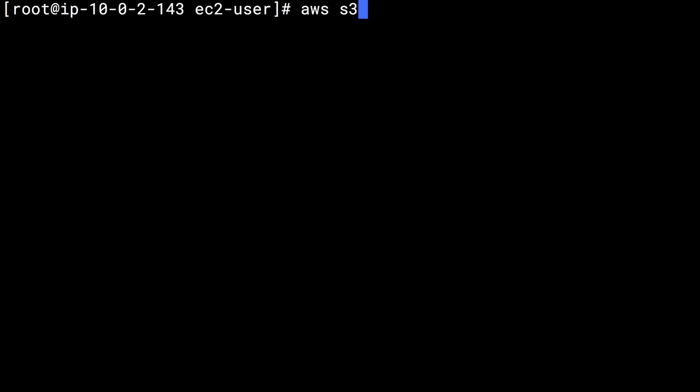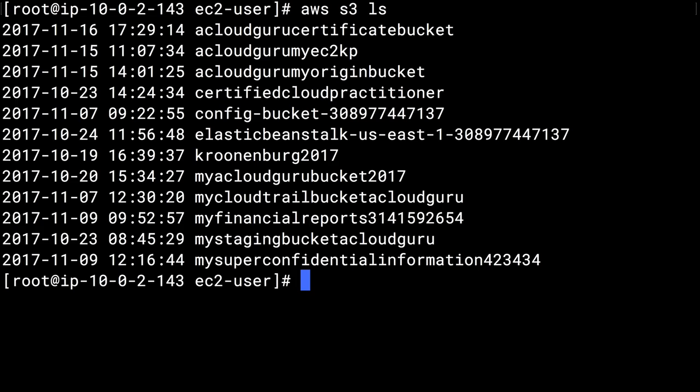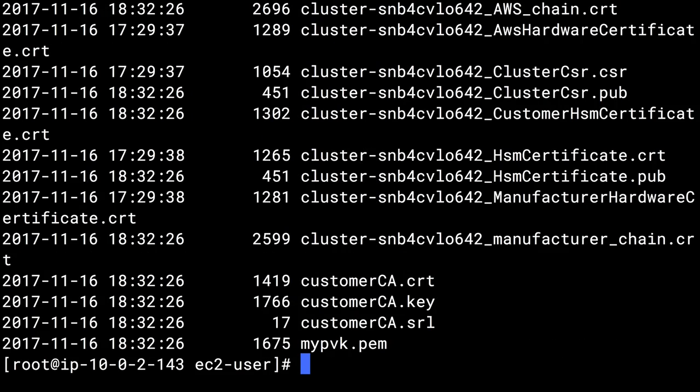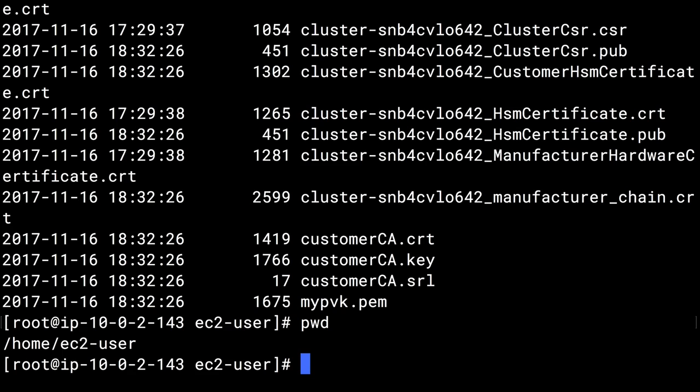I should hopefully still have AWS S3 access. I didn't take it away. So what I want to do is copy my customer certificate. So I want aws s3 ls, and then in my actual S3 bucket, the cloud guru certificate bucket, and hit enter. This is going to tell me of all the files inside that bucket, and the file that I want is this customer ca.crt.